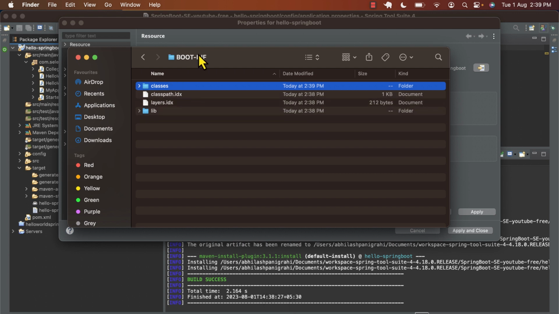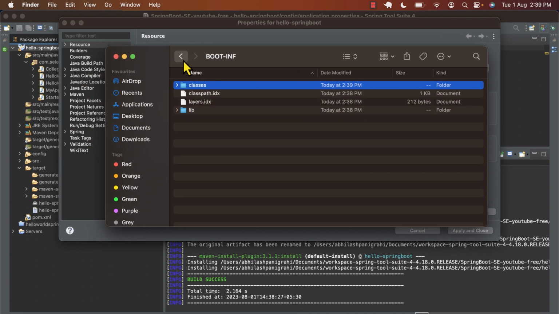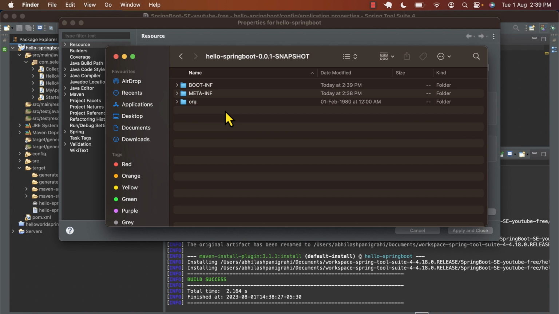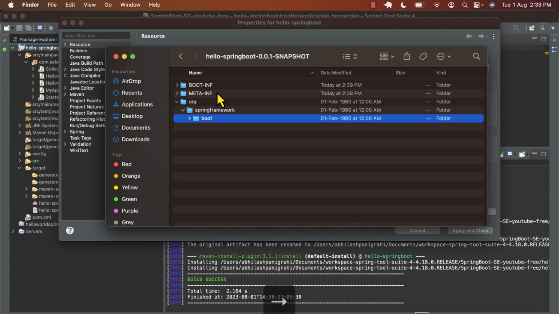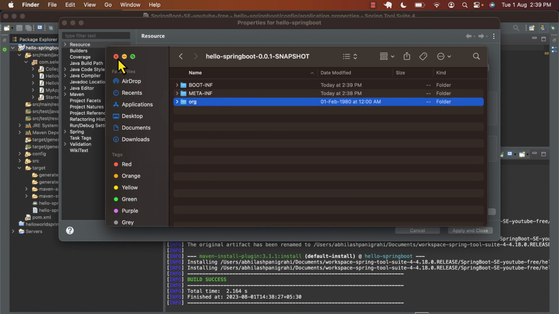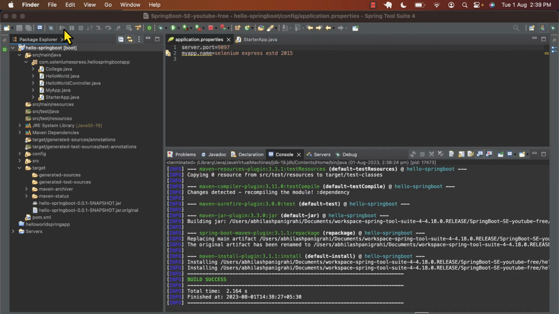So my application.properties is right now not present inside this jar. It is not part of this jar. We have just unzipped this jar and we are just looking inside it. If you go and search every folder, you won't find your application.properties file anywhere. So your application.properties file is not part of your jar right now.